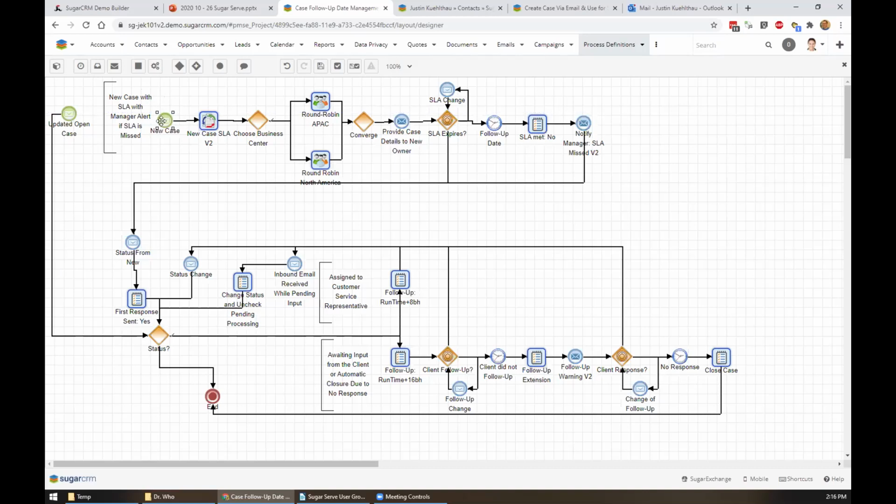So when a new case is created, first we're going to run a business rule to set what the tier level of that support is. Once we've done that, tier 1, tier 2, tier 3, etc., we would look at which business center we want to assign it to, whether it's North America or APAC. And you may recall that Megan mentioned that as you're creating cases, that business center is automatically filled out based on the contact or the account you're relating it to. And we'll see that when I demo it as well.